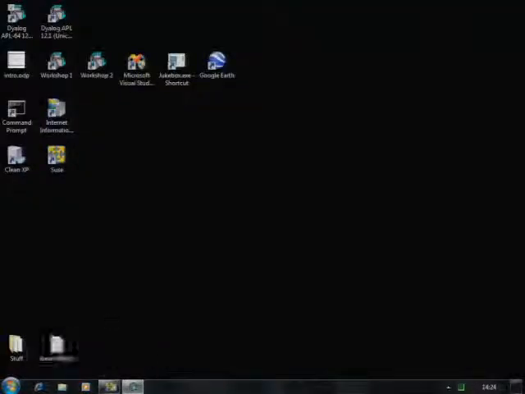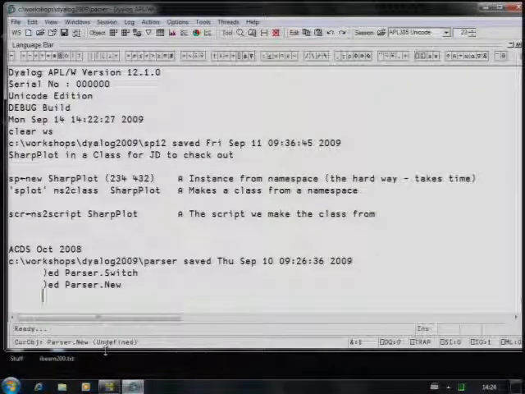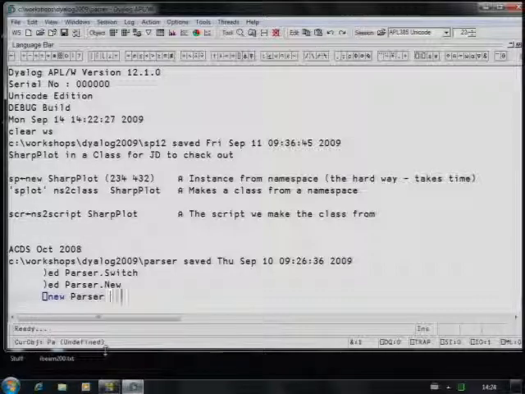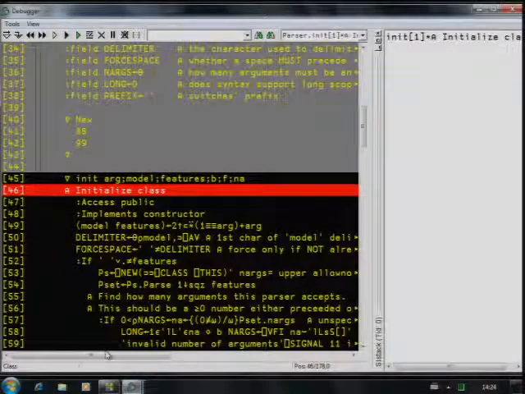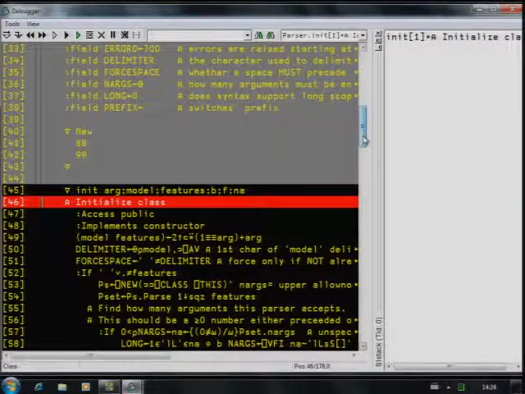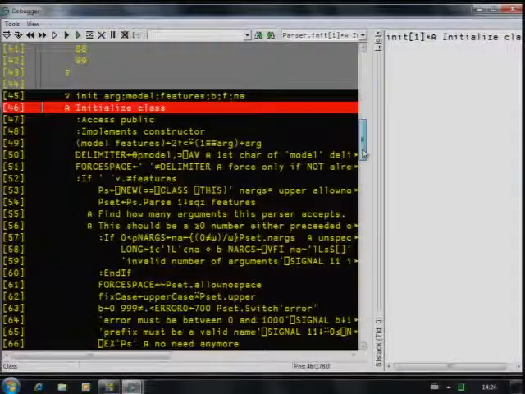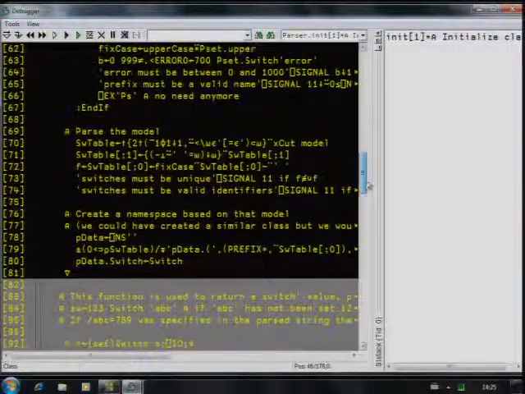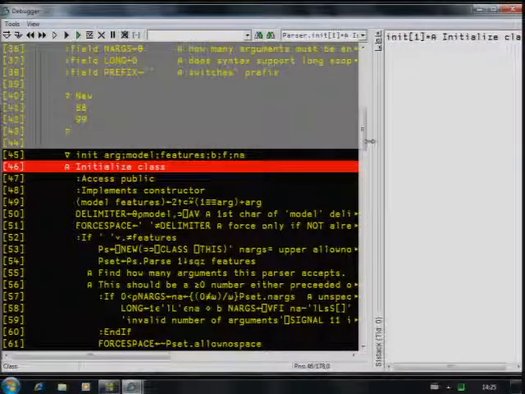If we do the same thing in 12.1, quad new parser quote, when we get into the tracer here, now again we see the whole class, so we can scroll up and down, look at our whole class definition, but the init function, which is the function that we're currently interested in, the function that we're tracing, is highlighted in the normal trace colors that you've been using in Dyalog APL for many, many years.